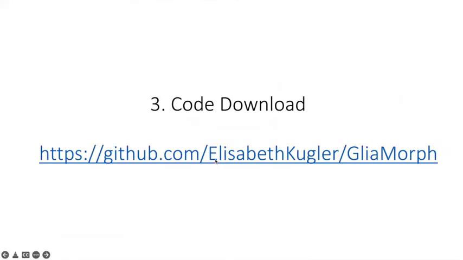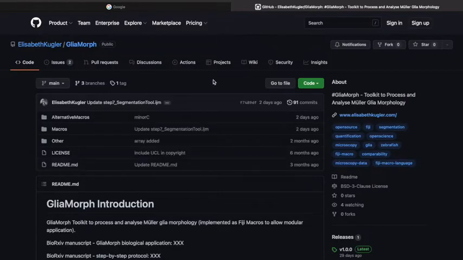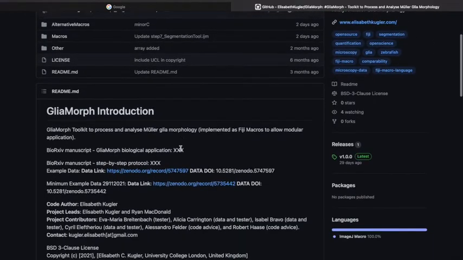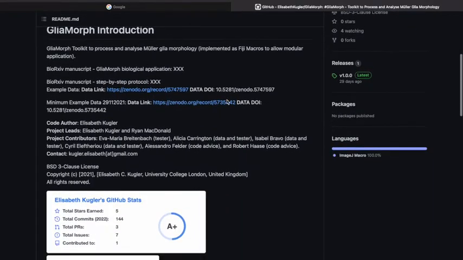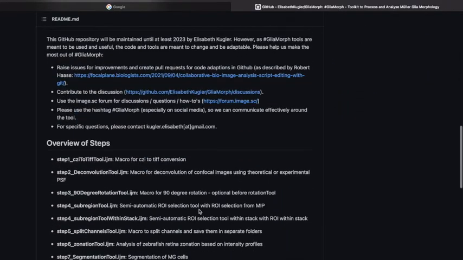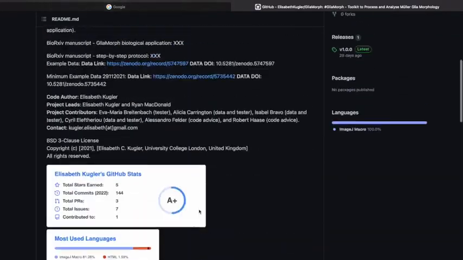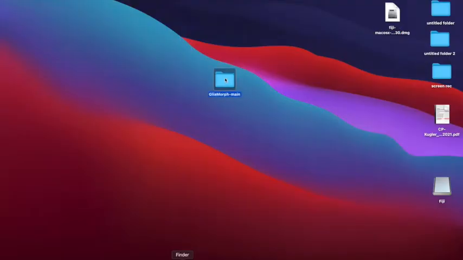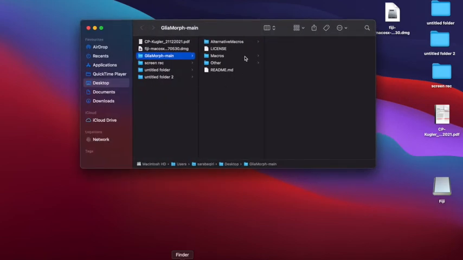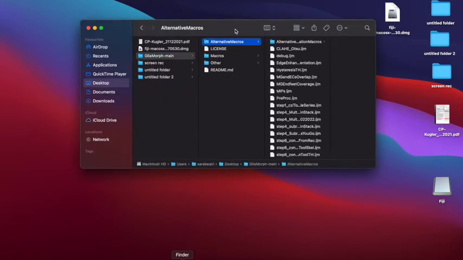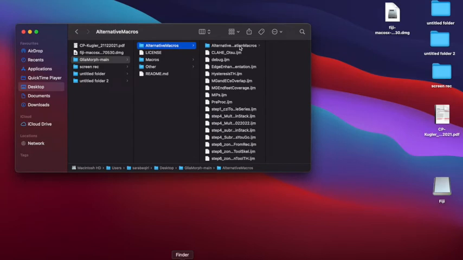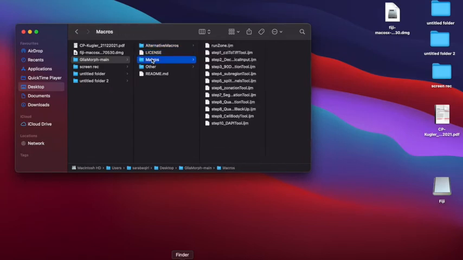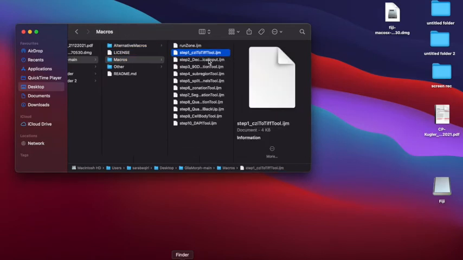We can now download the code for the GliaMorph tool, which is now made available to you on GitHub. You can read the introduction and all of the instructions provided by Elisabeth. You can then click on Code, Download ZIP, and you can see that the folder contains alternative macros, which we will not be using in this tutorial, and the macros, which is what we will be working with.